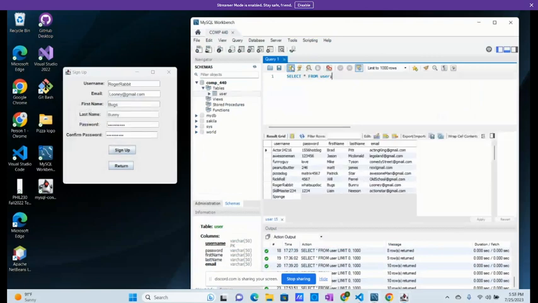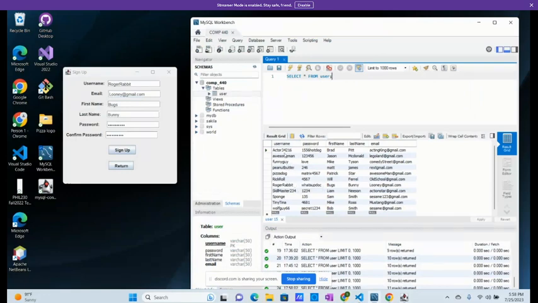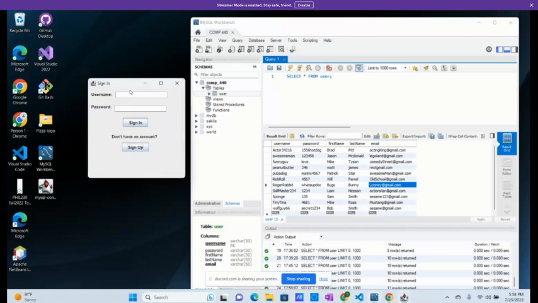And once we check the database, here we are, Roger Rabbit. That's our username. Our password, What's Up Doc. Our first name, Bugs. Our last name, Bunny. And our email, looney@gmail.com. Now we're going to sign in. So we click return to go back to login page.